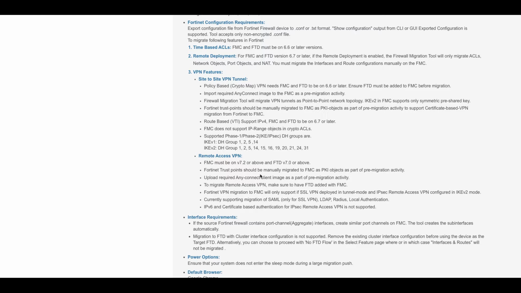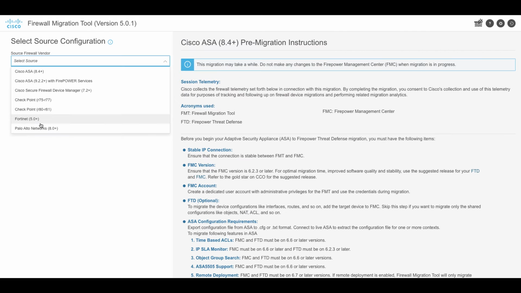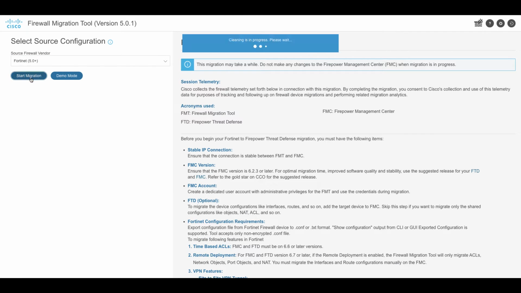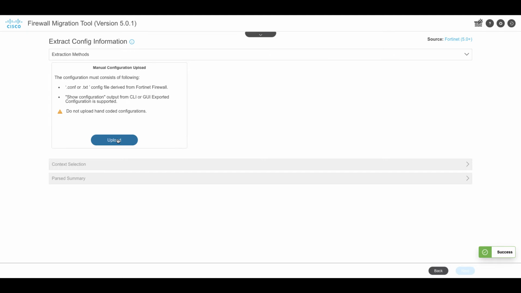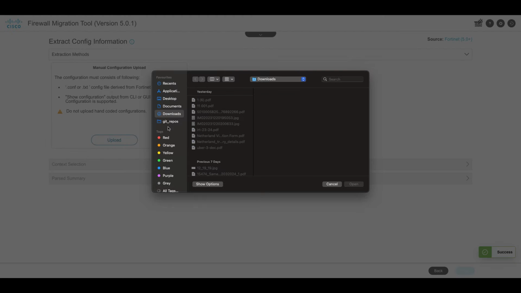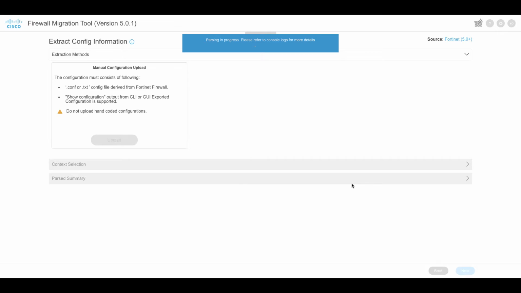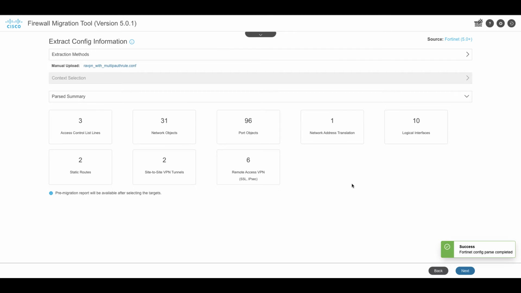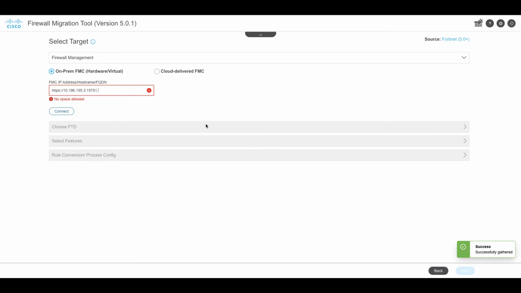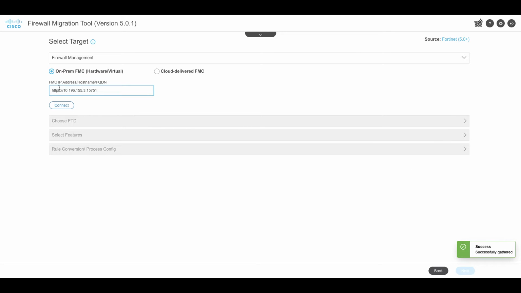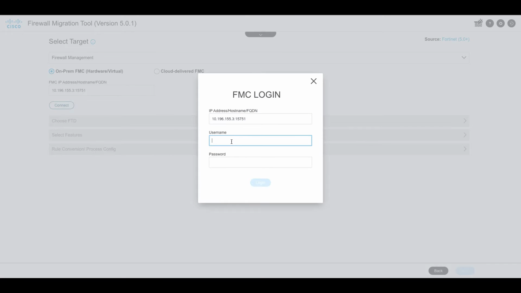IKEv2 mode. We begin by logging into the tool and select Fortinet from the list of firewalls. Click on Next and upload the source config to the tool. The tool parses the configuration and displays the number of site-to-site VPN tunnels and remote access VPN tunnels present in the configuration. Click on Next and enter the FMC details so the tool can connect to it and select the target FTD from the list of available FTD.